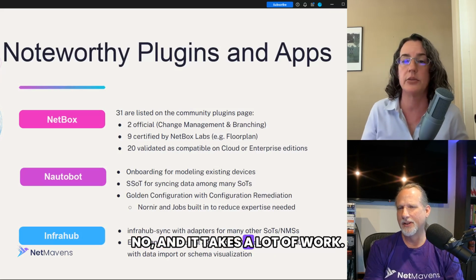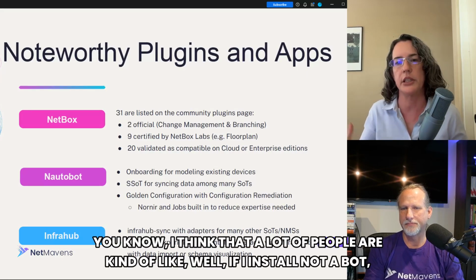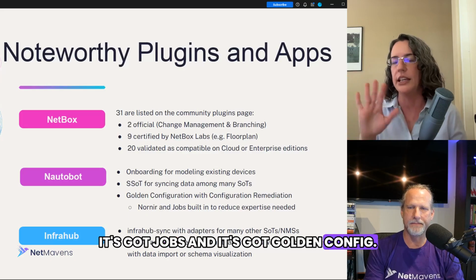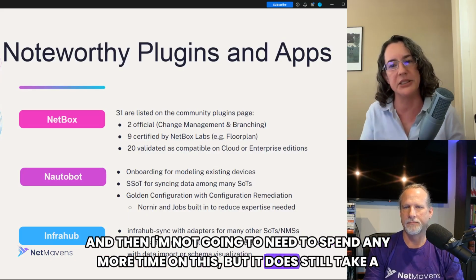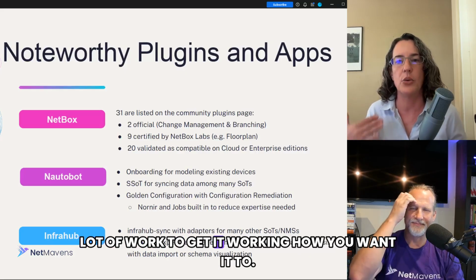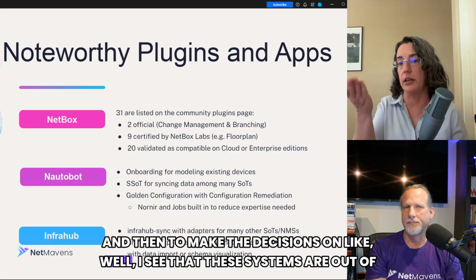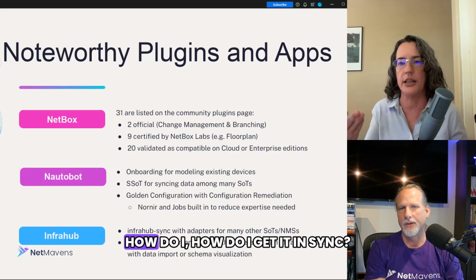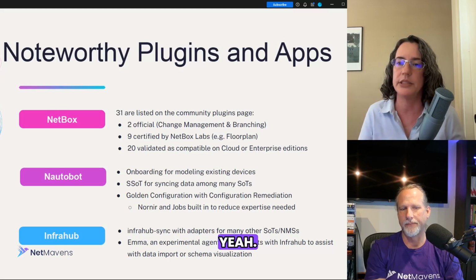No, and it takes a lot of work. I think a lot of people are like, well, if I install Nautobot, it's got jobs and it's got golden config, and then I'm not going to need to spend any more time on this. But it does still take a lot of work to get it working how you want it to, and then to make the decisions on, well, I see that these systems are out of sync now. How do I get it in sync? Yeah, I think it's an ongoing problem.